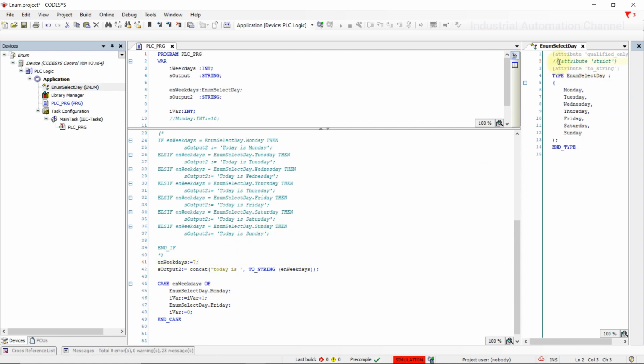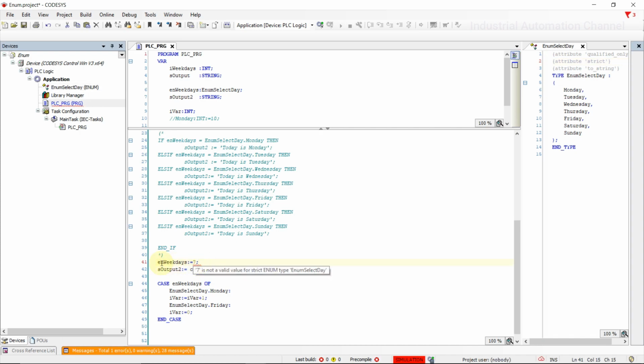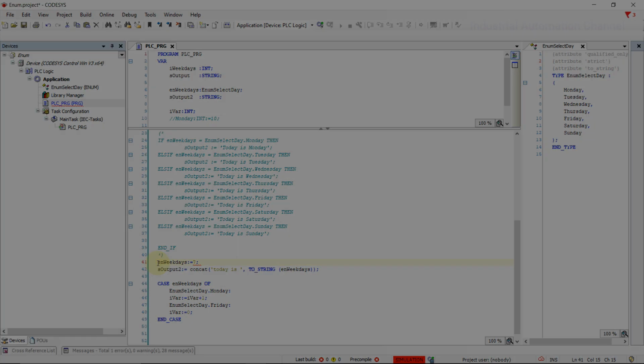But it's not recommended to comment these attributes. If you delete them, you may have some problems like data overlapping. I just wanted to show you why we use these attributes.